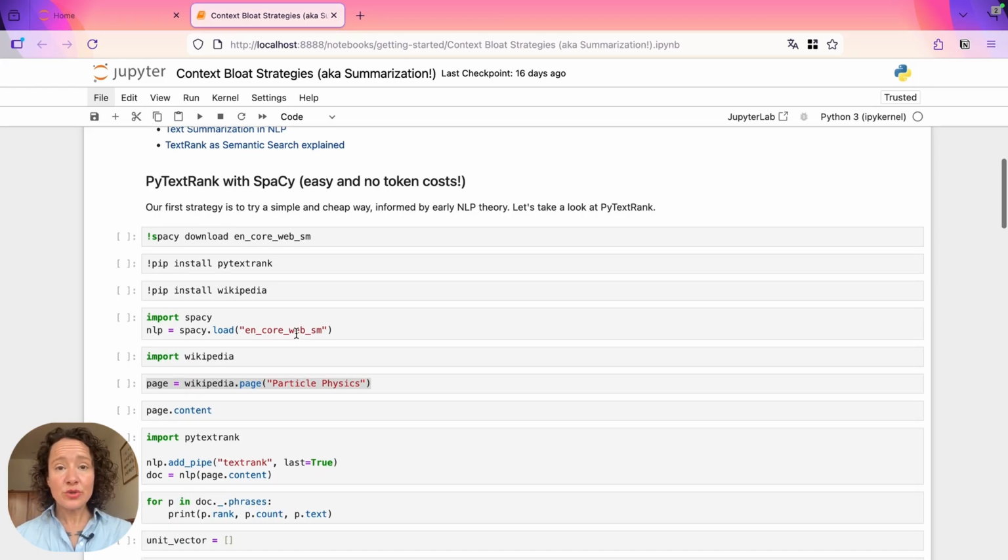So the first strategy that we're going to use is something called TextRank with a library called spaCy and then another library called PyTextRank. Now, you've heard me talk about spaCy before. I'm a big fan of their work. They're also based here in Berlin. They're open source NLP tools, including stuff like this, so text summarization.